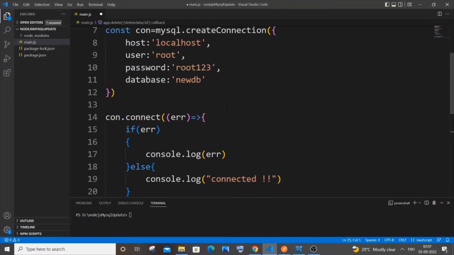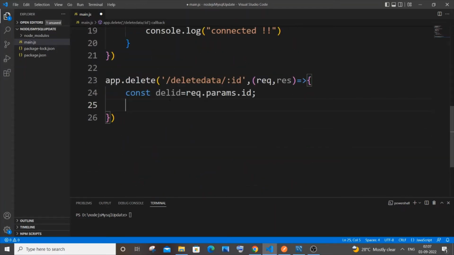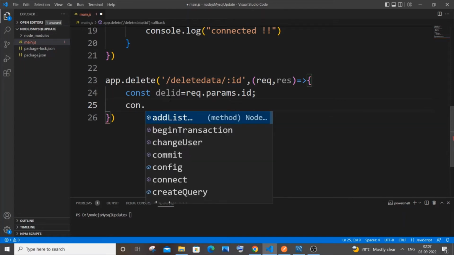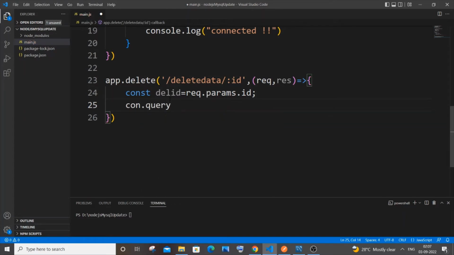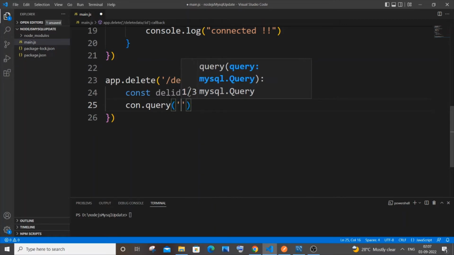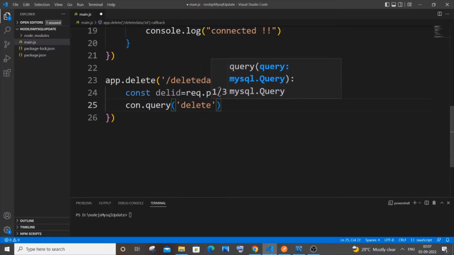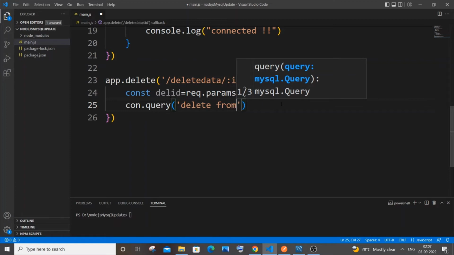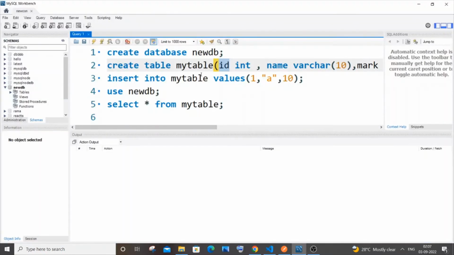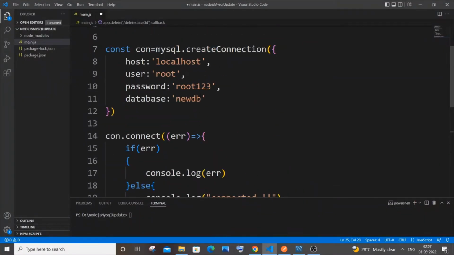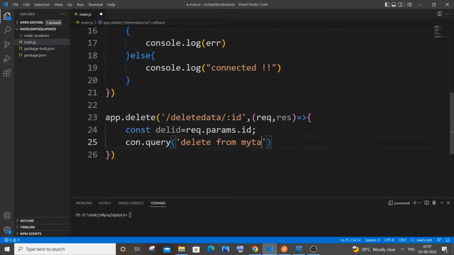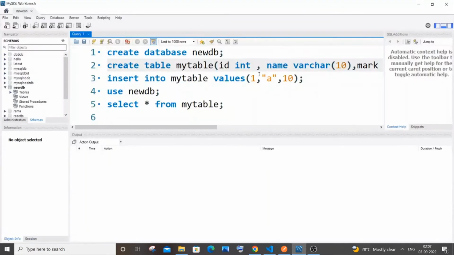We will be using our connection variable, that is con. So it's going to be con dot, and it's going to be the query function, and inside this it's going to be within single quotes delete from your table name. So my table name over here is my table, and that particular table should be present in the database that you have specified above. So just specify your table name, and it's going to be where clause id equal to question mark. So this id directly corresponds to the column name of your table, so this id, okay?